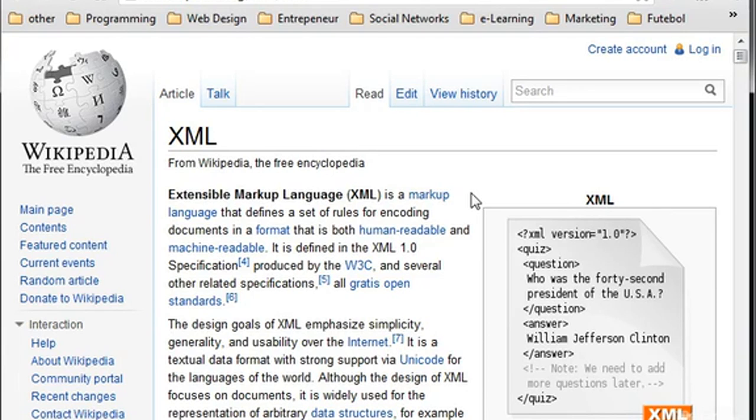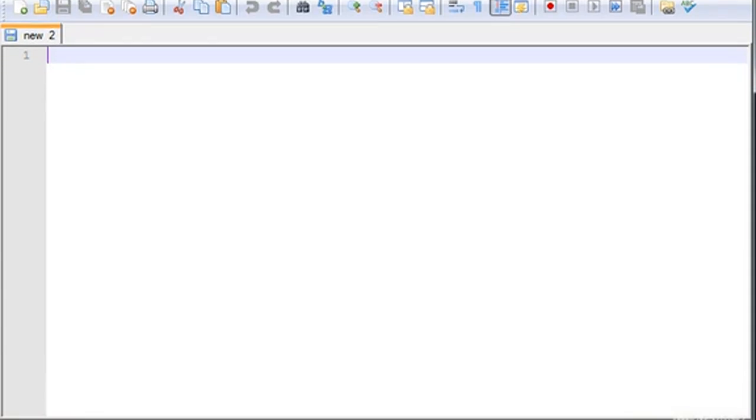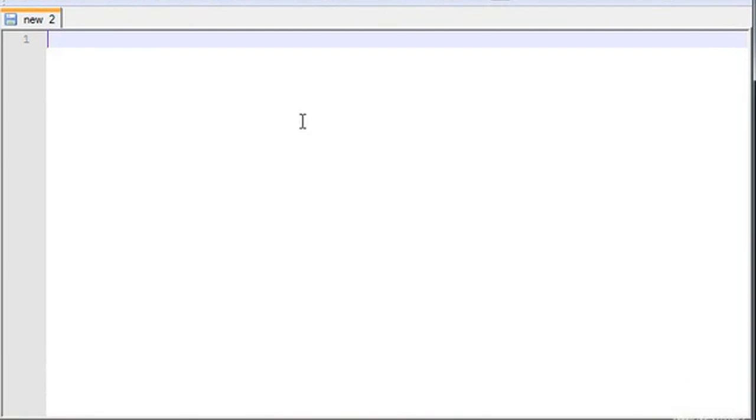Now, the main thing you should know by now is that XML will take care of the content, to transport the content from one place to another and store the content as well. I'm going to show you now how to create your first XML file. Let's open Notepad.